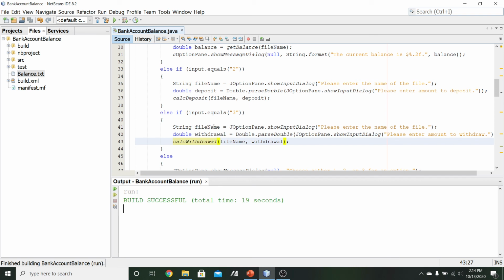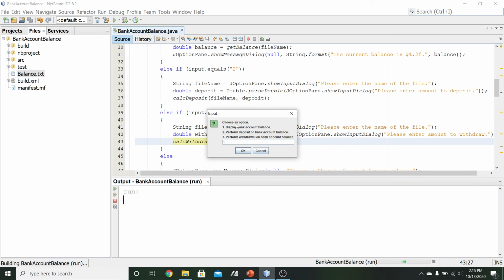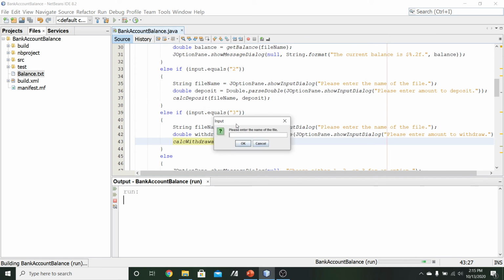Now if we run this and choose option 1, we can take a look at how much is in there. So enter the name of the file and push OK. And now we see that the current balance is $500. Previously it was $950. We took $450 out, and so the end result was $500 that still remains in the account.